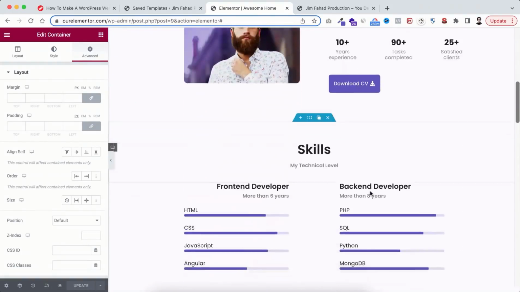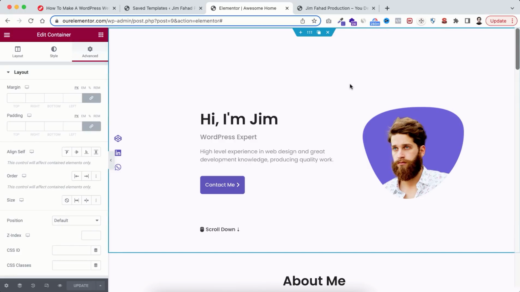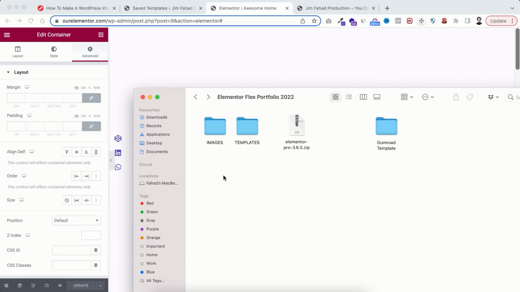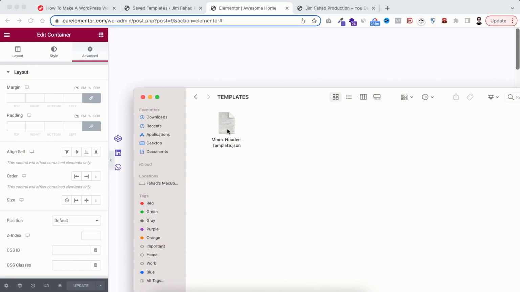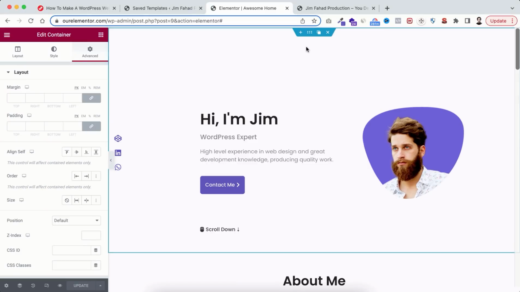So we are almost done with our website, but we only have one important thing remaining, that's the header of our website. But the good news is we don't need to create the header from scratch, because with this particular header there is a little bit of coding involved like CSS and JavaScript, and I don't want you to get involved with that coding. So basically I pre-made the header template for you. When you download the folder, within that you can see a templates folder. Within that there is a file that says mmm-header-template.json.